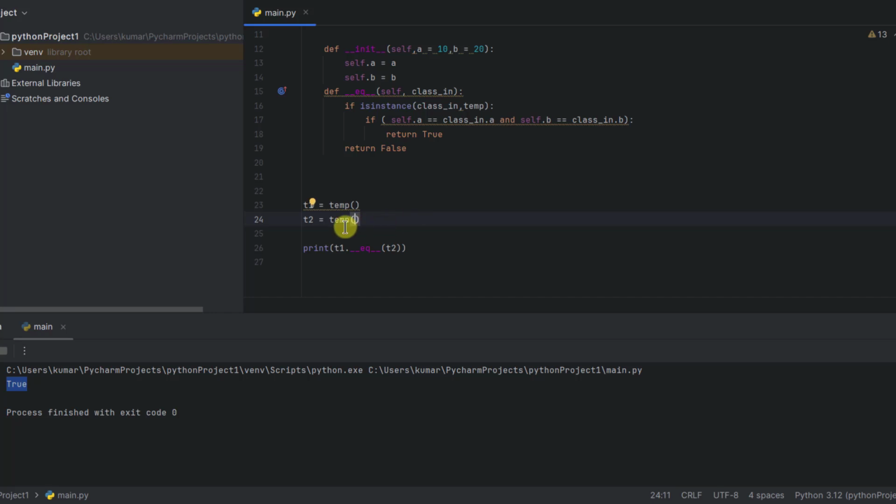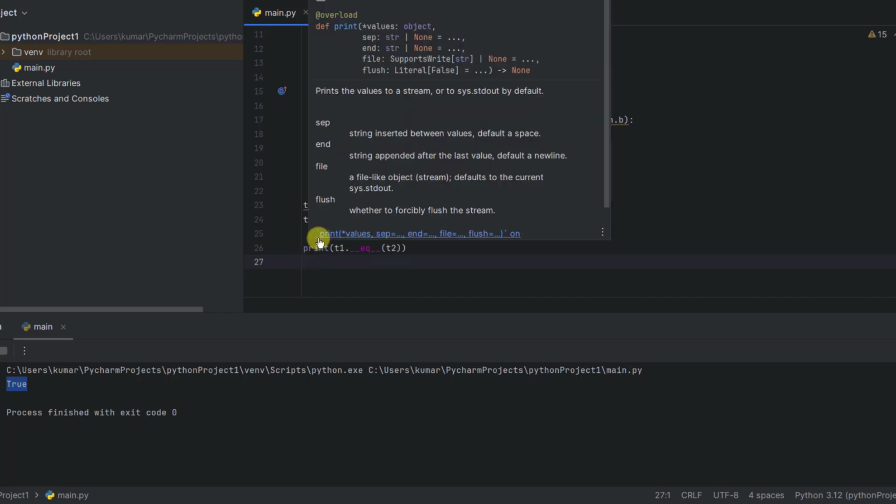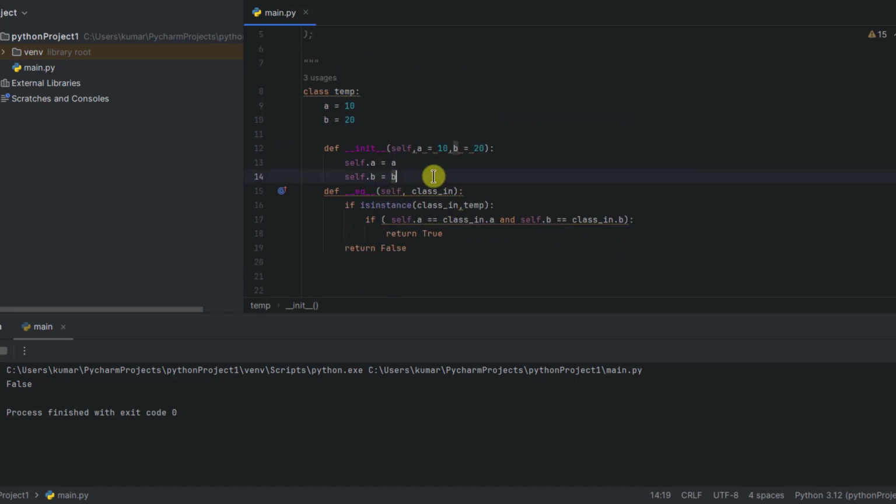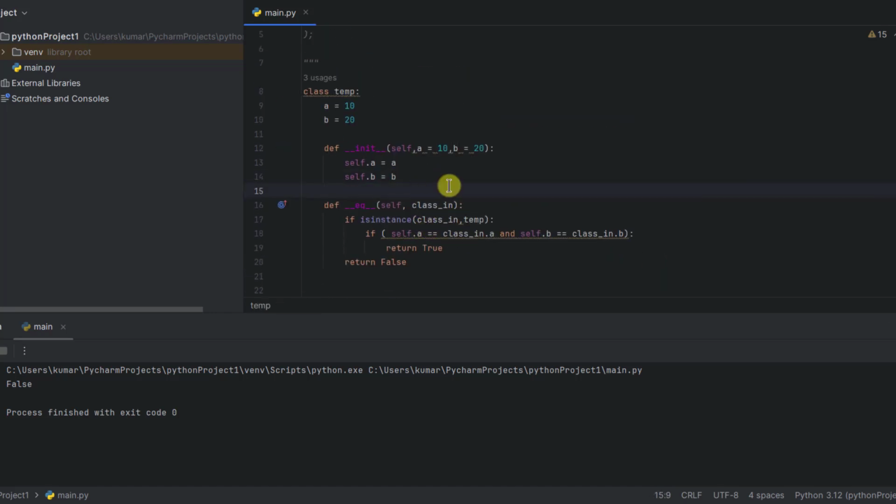Now, if you try to use different values, for example, let us use 3 and 4 for the T1 instance and 5 and 6 for the T2 instance. Now you could clearly see both are of the same class type, that is temp, but the values of the data members are different. Hence, if we call the eq method, it should return false. We'll proceed and try to execute the code, and you could actually see we get false. So this is how you override a double underscore method and provide an implementation to it.